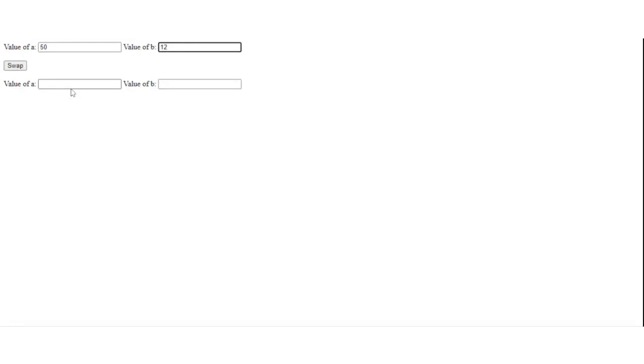Let us click swap, and you can see the output now. The value for B here becomes the value for A, and the value for A here becomes the value for B. Are you able to see that information? The program is working.